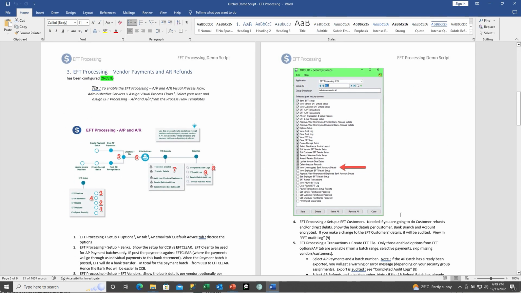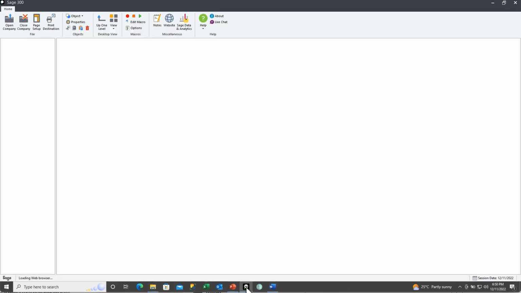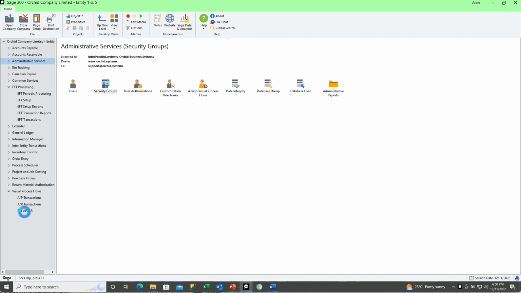The easiest way to demonstrate EFT is using the EFT processing AP and AR visual process flow. And from there, I'm going to demonstrate setting up an EFT vendor, creating an EFT file, printing the advices, and having a look at the audit logs that are created. Logging into Orc Limited as Anne, who has the ability to enter bank account details, but not the ability to approve bank account details, we can demonstrate the separation of duties around the approval of bank account details.